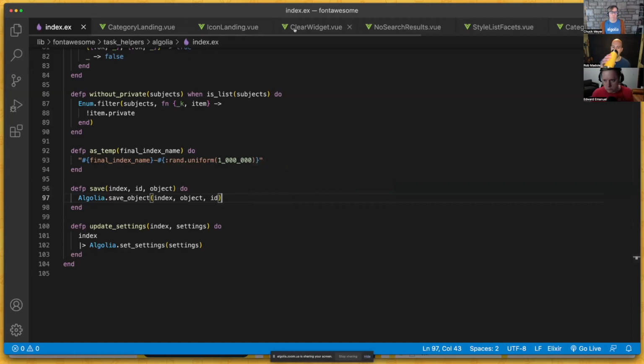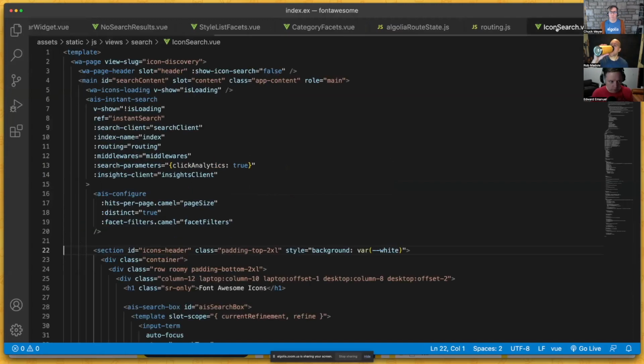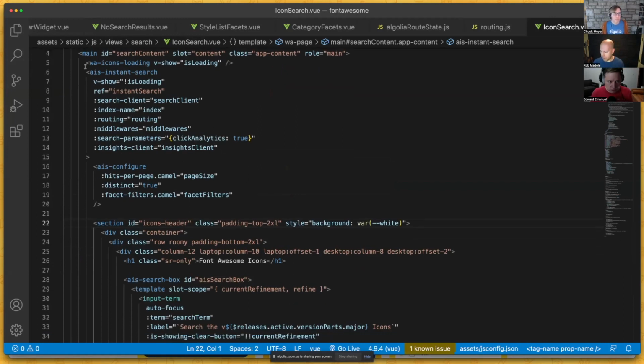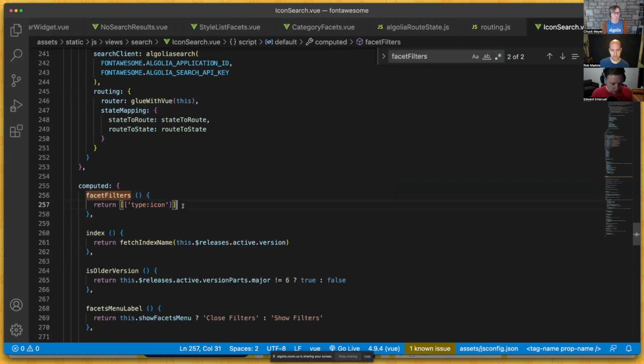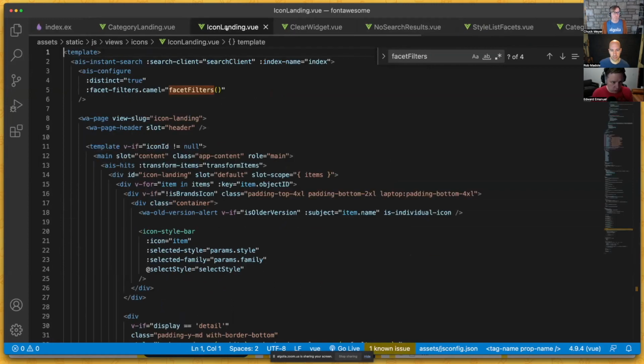So we have our icon search, which is just using all of the Vue components that Algolia provides. The one thing, we have these facet filters here. We'll jump down to where that's defined, and for the search, we're only saying we want the type to be icon. That's limiting it to just return icons and not give us any categories or anything. And then when we come over here to our icon landing page, we have something very similar, where we have facet filters again.